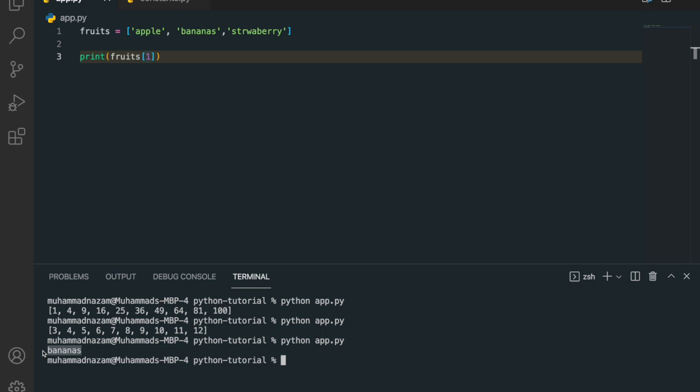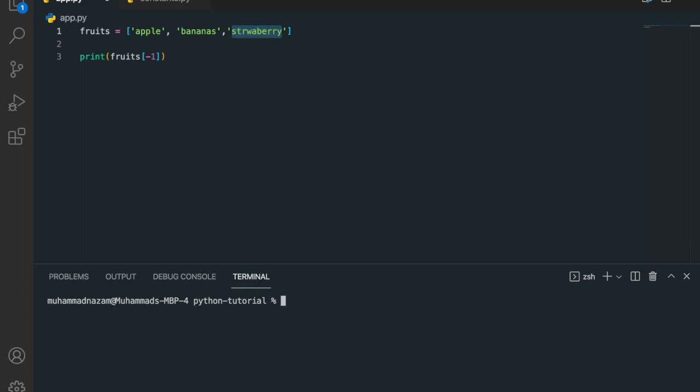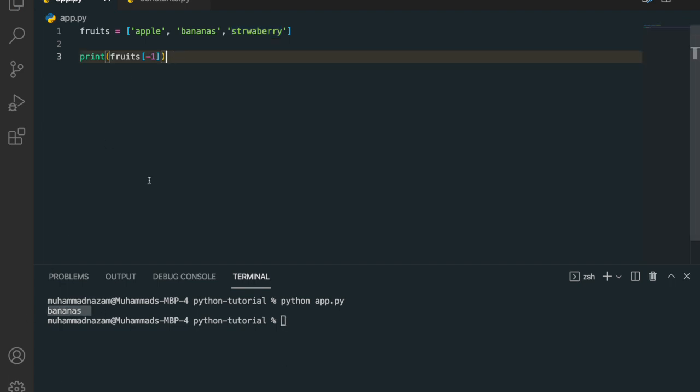Now if you want to access the last element of the list, you simply use -1, so it goes negative. That's negative indexing. It will come as -1, starting from 0, so when we call -1, it will give us the last object. Oh sorry, it's not saved basically. So now you can see strawberry. This is how you can get the last element of the array.